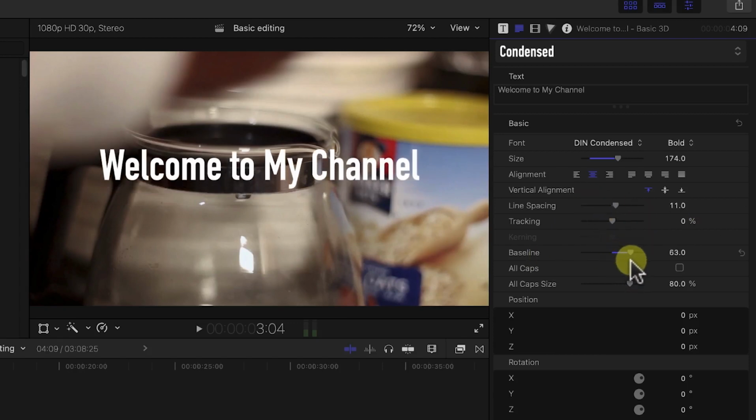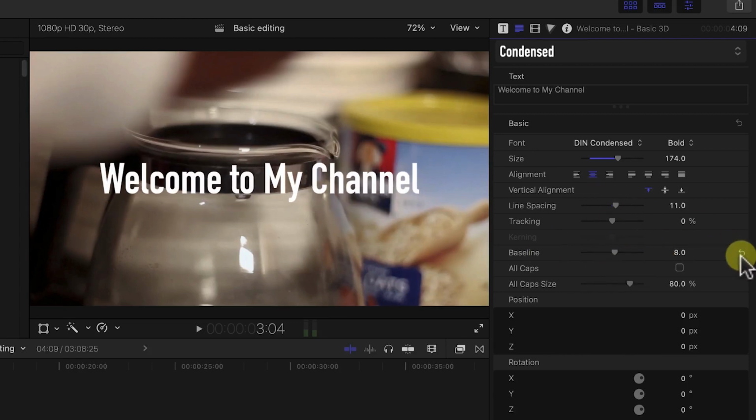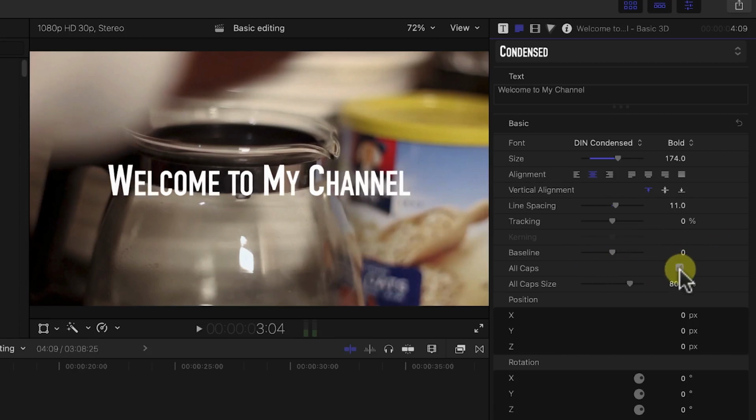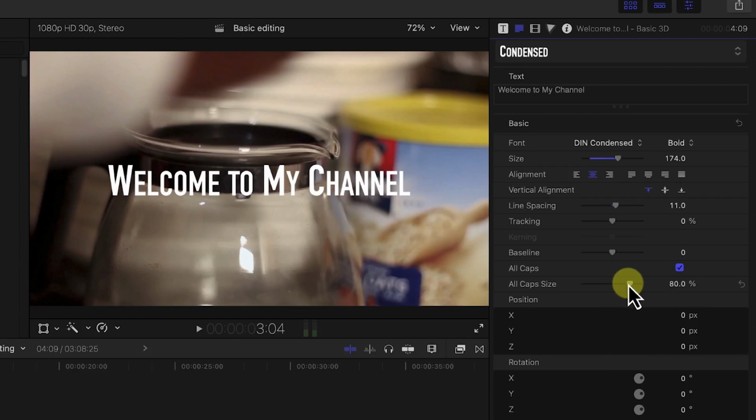You can increase the baseline. You can move it to the top or to the bottom accordingly, or you can undo or bring it back to the default. And you can force the letters to go all caps, just like so. Everything now goes back to capital letters, or you can make it all small letters. And then you can play around with the cap size also. You can make it smaller or you can make them bigger accordingly. So just feel free to give it a try and see what you can do.